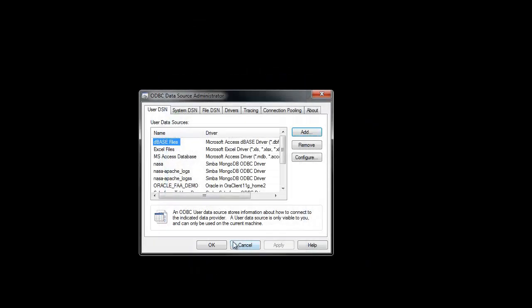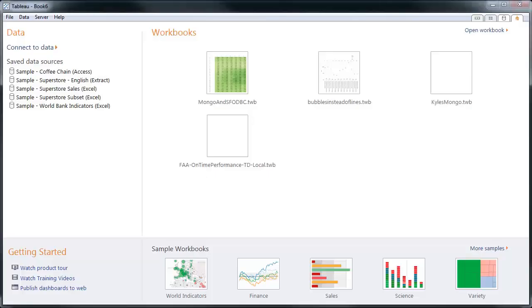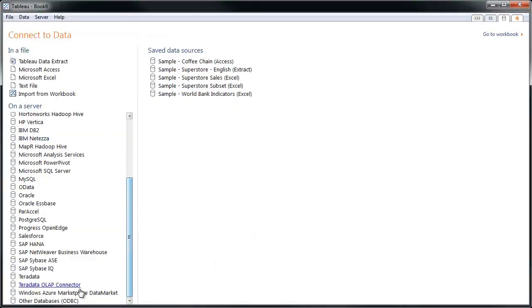So now that we have our connection to Mongo established, I'm going to open up Tableau. I'm going to demonstrate some typical website analytics. What we have in the Mongo database, as I mentioned briefly, is Apache logs from July 1995. So for us to look at those, we're going to connect to the data.